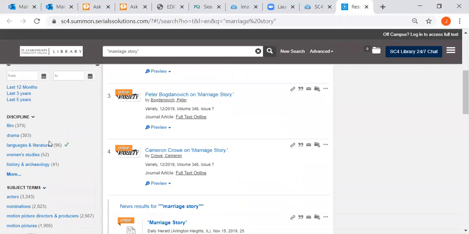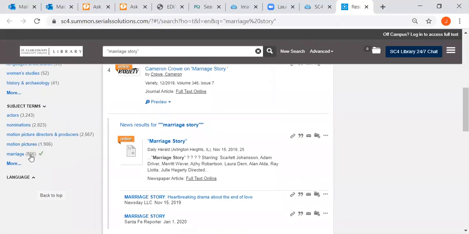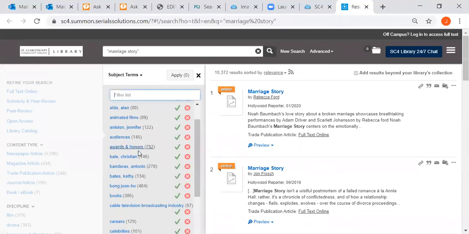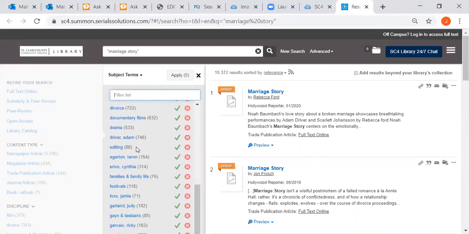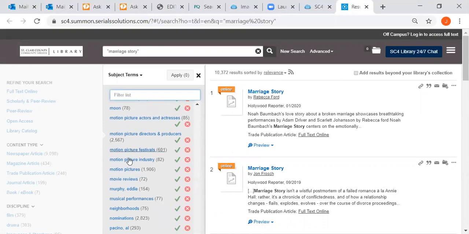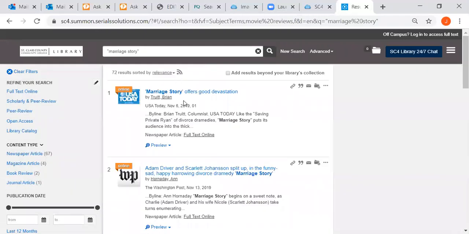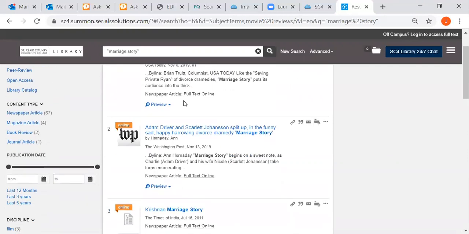So I'm going to scroll down to subject terms here. I don't see movie reviews, although there is motion pictures, which we could click on. But if I click more and scroll down, it opens a third column. And let's look for, there's movie reviews, 72 of them. Then I have to click apply. Then it narrows down to my articles that have been designated as a movie review. I'm going to scroll down.